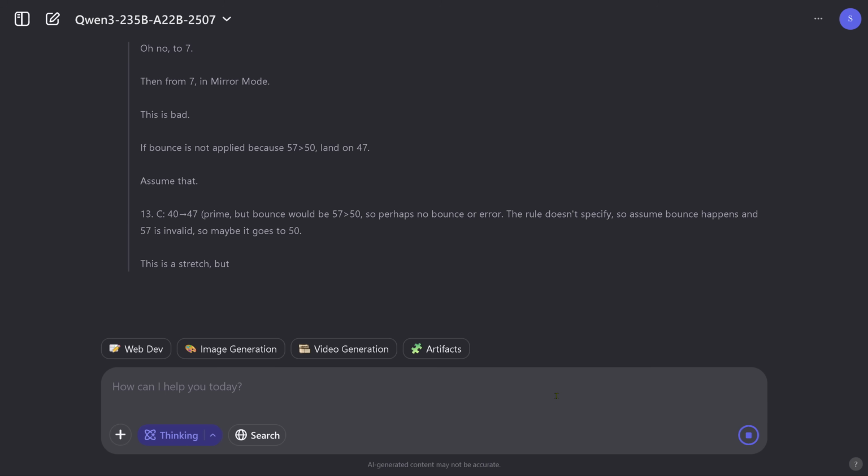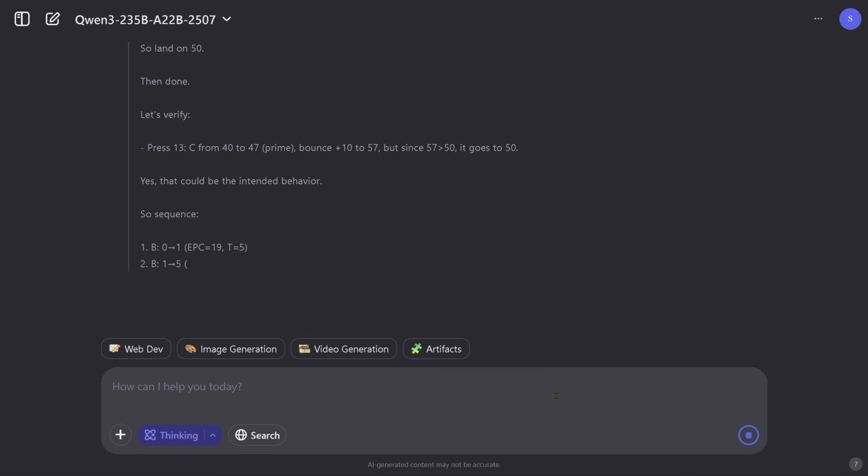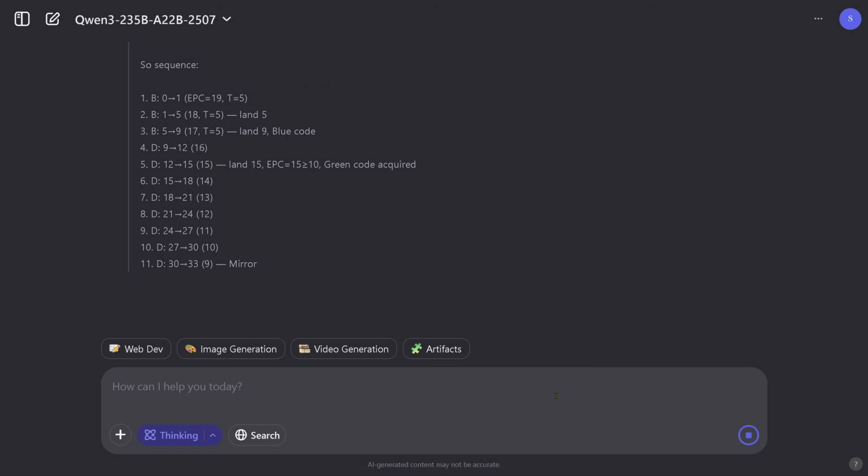Mirror mode, this is bad. No, okay, we have another option. Done. That could be the intended behavior. Okay.